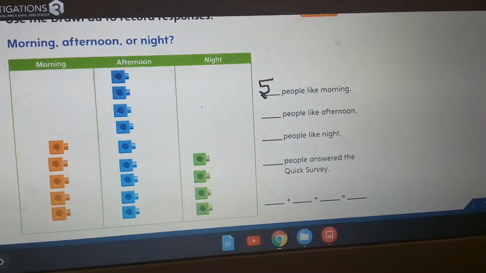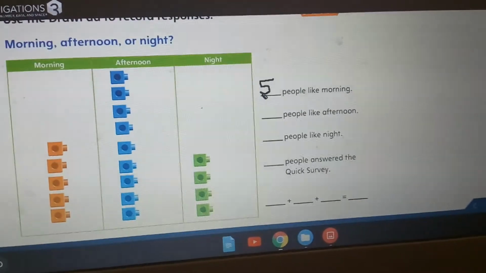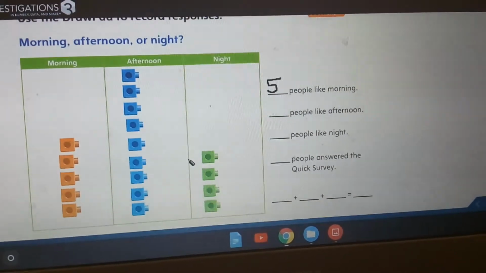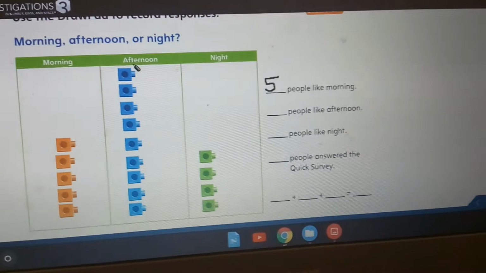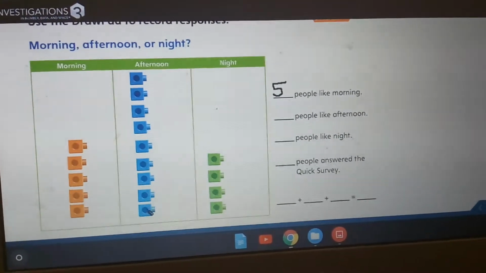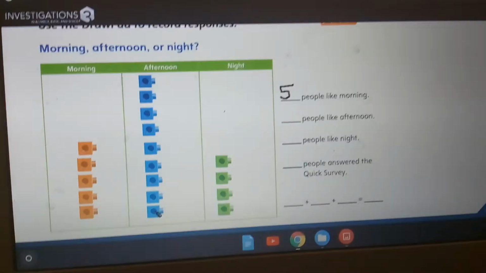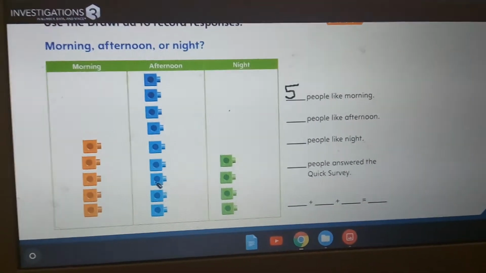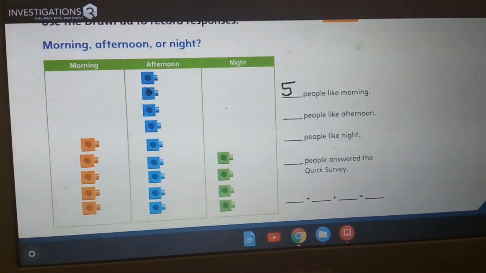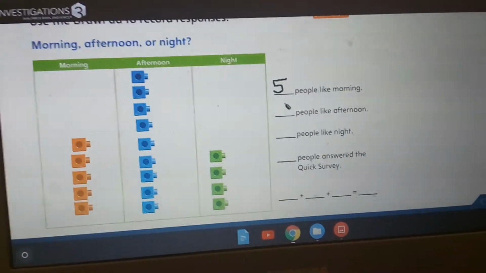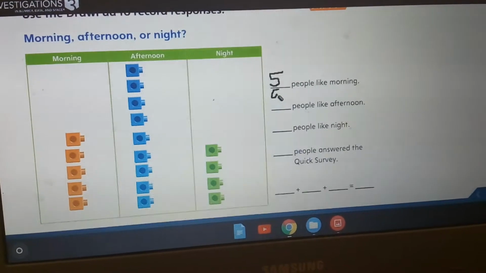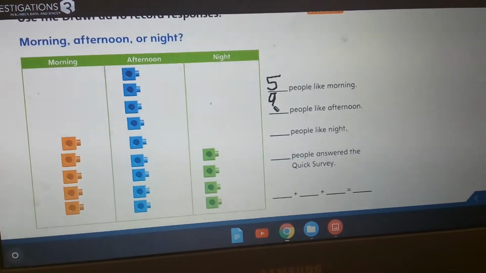Once again, whisper to yourself, how many of the students like the afternoon? Right, if you're not sure, you can always count the blue cubes. Let's count them together, double check, and I'll do it in a whisper voice. Ready? 1, 2, 3, 4, 5, 6, 7, 8, 9. Because we count at 9, I'm going to use this new tool. I'm going to do my very best to draw a 9.